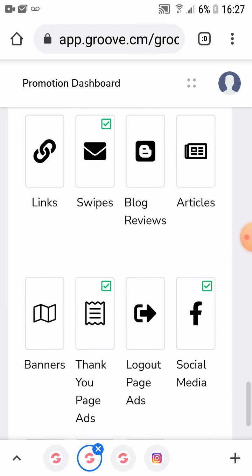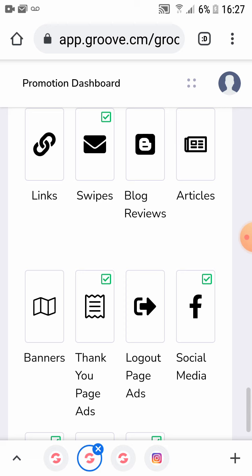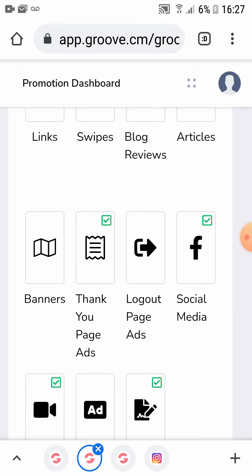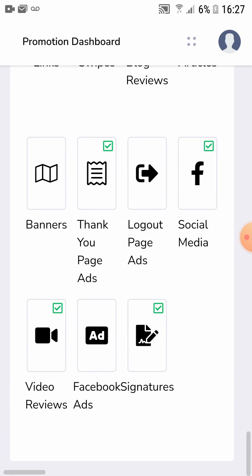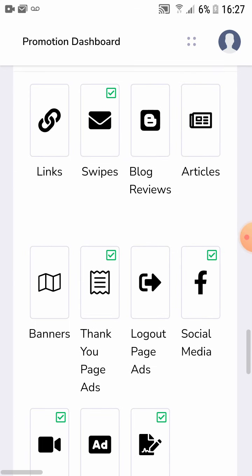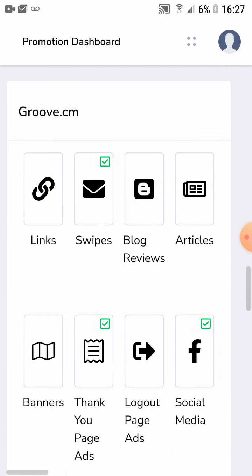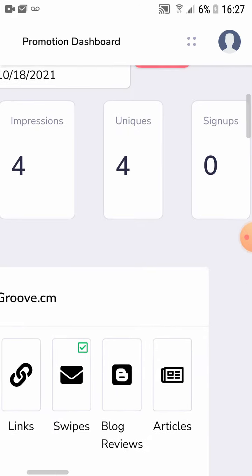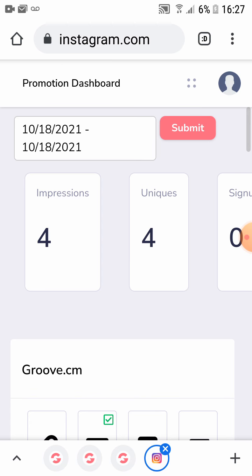And these are your affiliate tools. You've got your links, you've got your email swipes, blog reviews, articles, banners, thank you pages. These are for your Facebook ads, social media posts, signatures for your email, and video reviews. So what you would do is click on links, copy a link, and then what I do, I'll show you now if I can get back to Instagram.